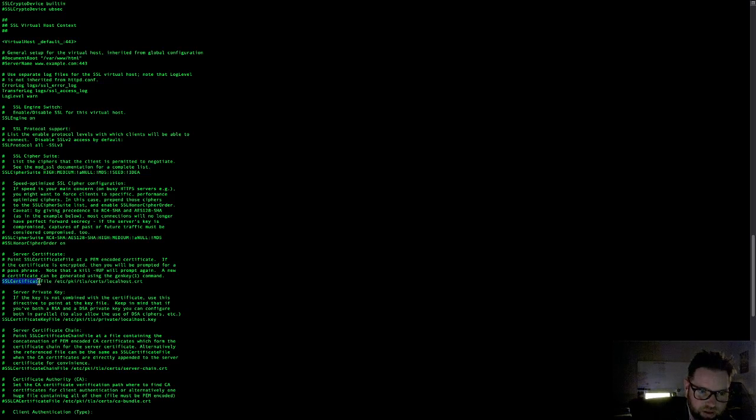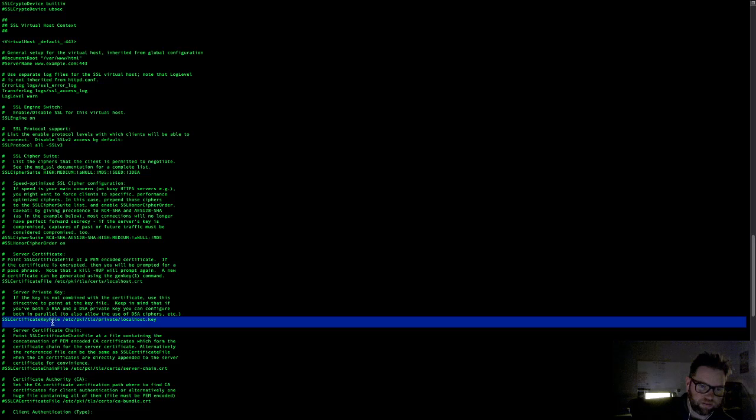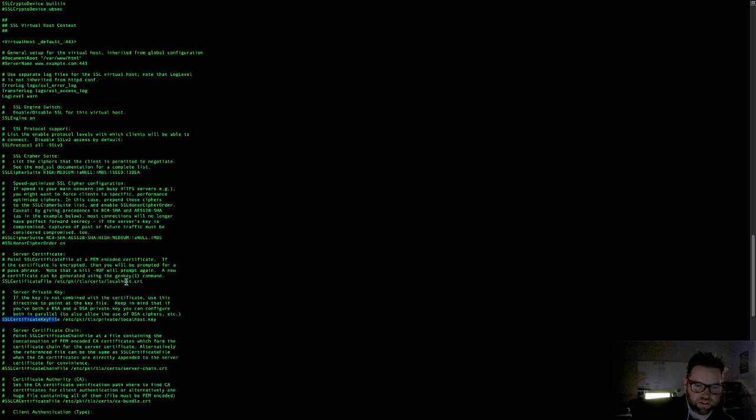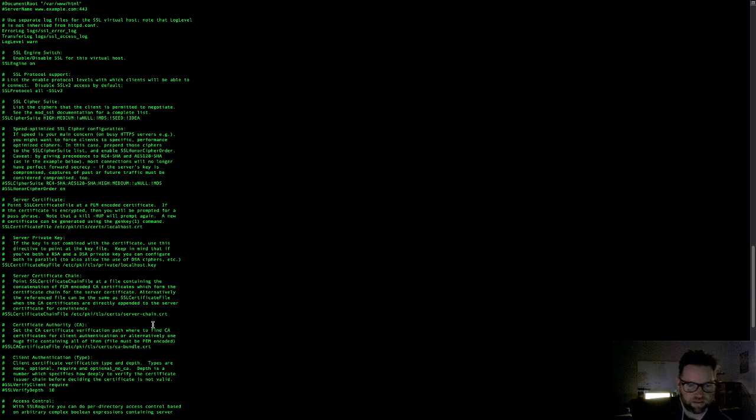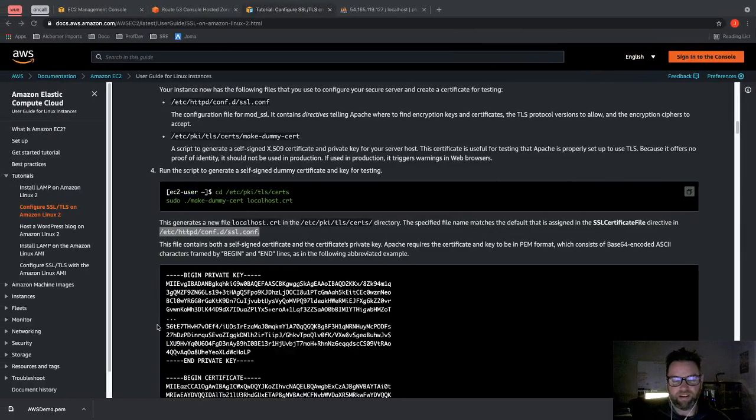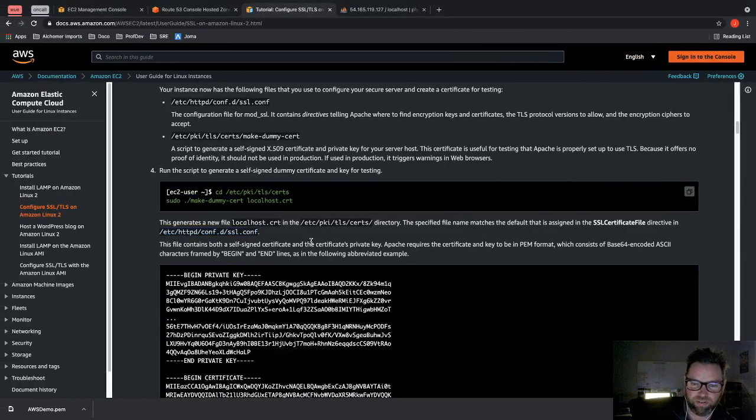So right now the SSLCertificateFile variable is set to point to our localhost.crt file. And the key that it's going to use to decrypt this to make sure that a request is valid is going to be this localhost.key. Okay, so that's basically how this works. If you have questions about handshakes and all that stuff, I mean, go Google it.